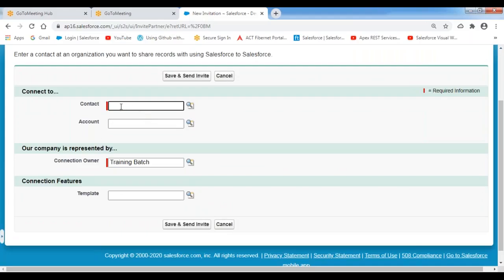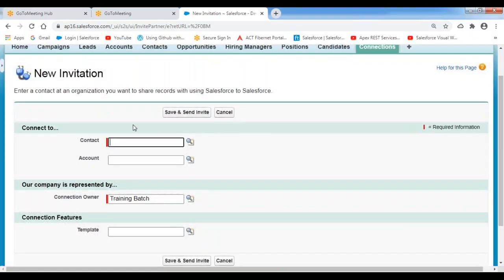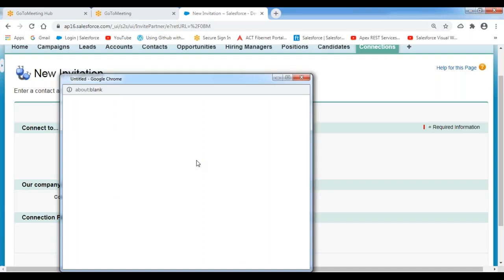Now select that account record and the related contact record by using this lookup icon. In order to send that invitation request, we enter a contact at an organization you want to share records with using Salesforce to Salesforce. We need to select a contact record in which the email ID has the email of the respective target organization. So whatever record we have created as partner account, select that account record. I'm selecting that account.